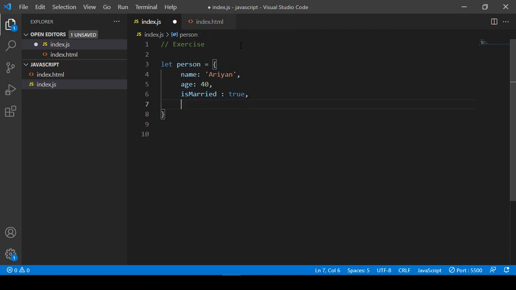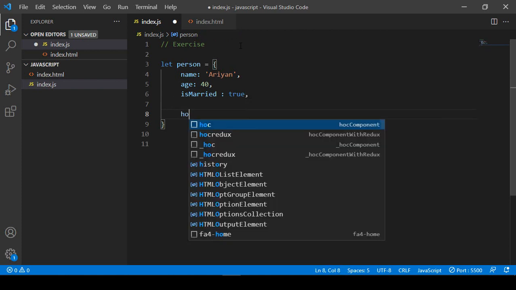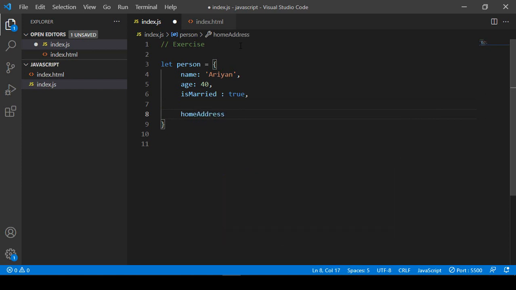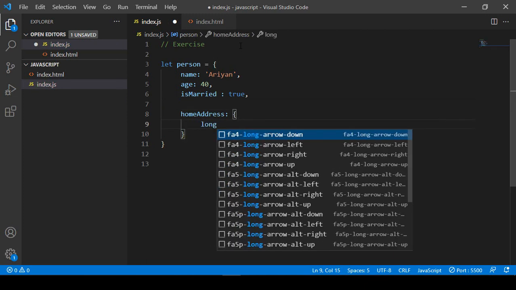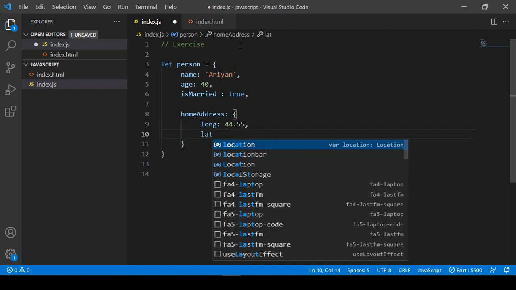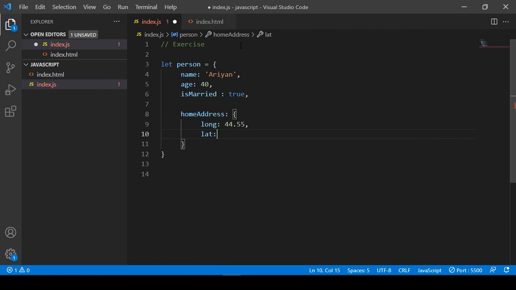Great. And I also want to take another one, a home address. Okay, home address. For the home address property, I want to declare another two properties, longitude and latitude. I make the longitude 44.855. Okay, so that will be our longitude, and then I also want to declare the latitude, with whatever value you choose. This type of other things I want to add. I hope it's very clear.